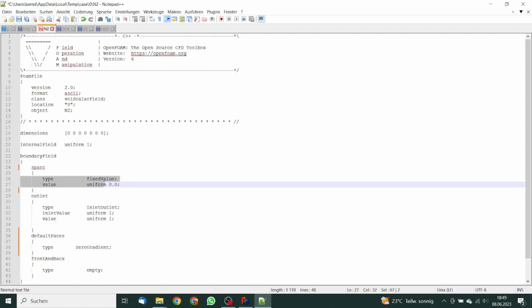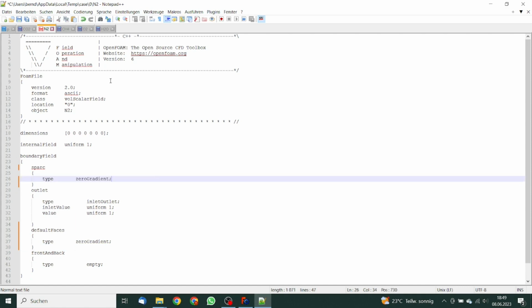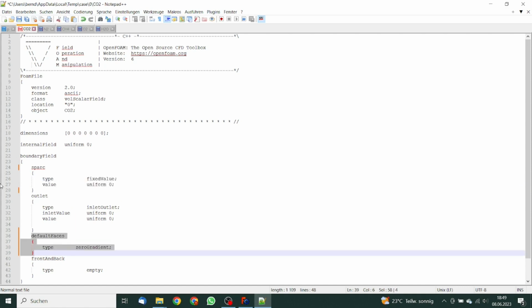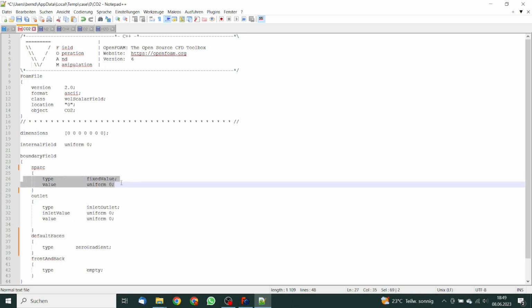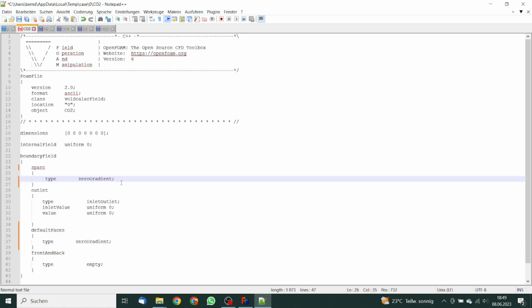So here we have also... okay, that looks good. So now the CO2 file has already been finished. We don't have to change anything. For the nitrogen file, yes, here we have to edit a lot of things.